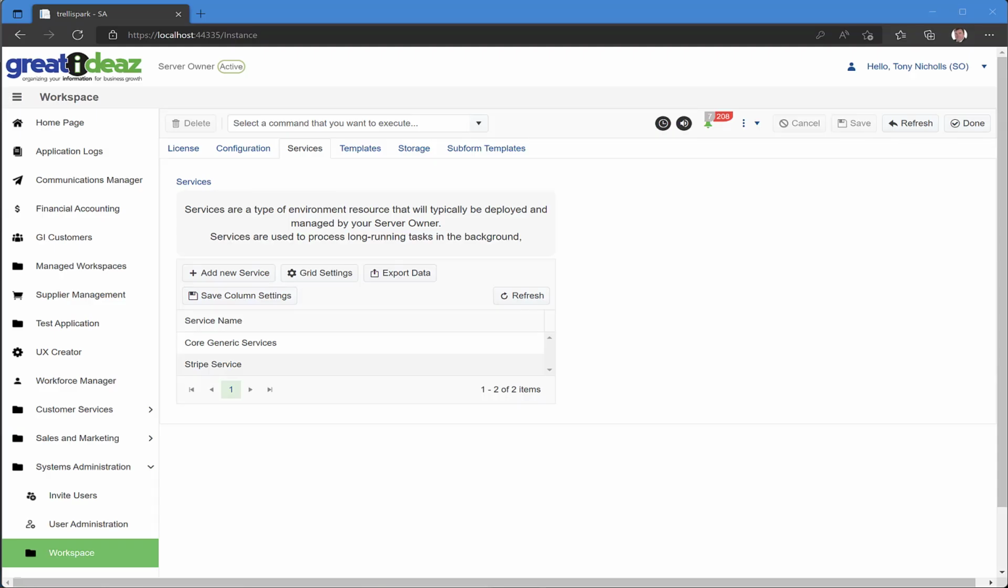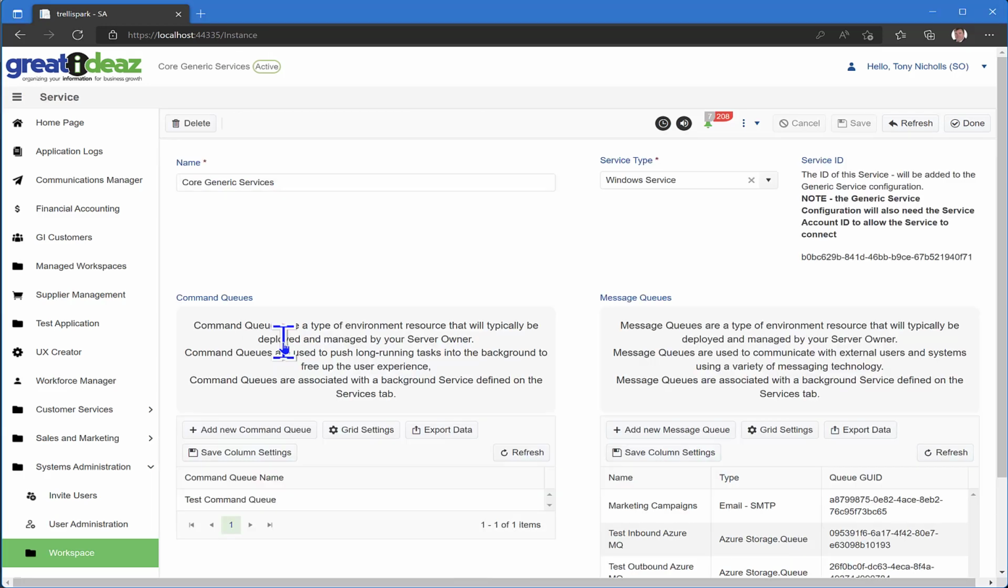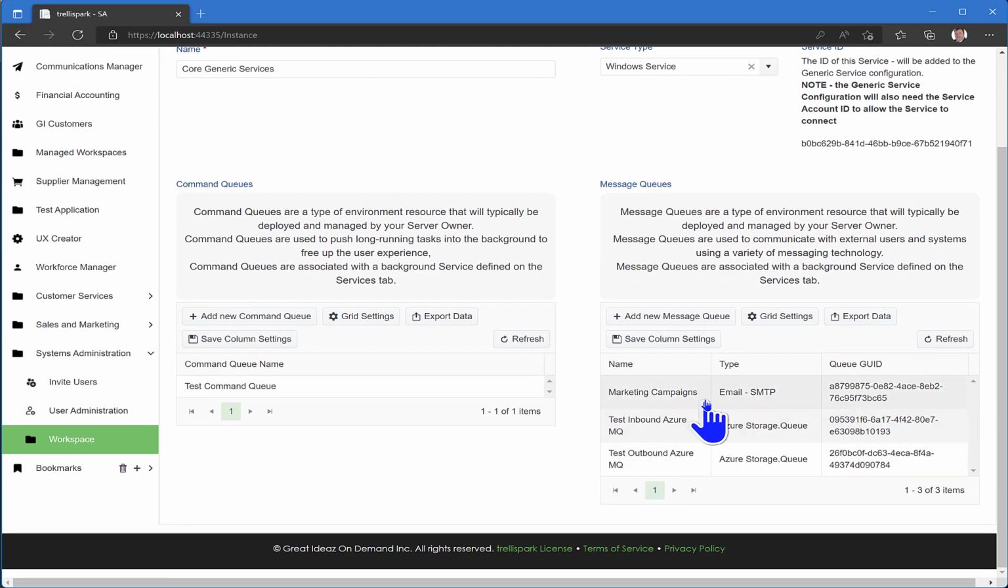So in Trellis Spark, I'm going to configure access to that queue for both inbound and outbound messaging. The way I do this inside Trellis Spark is I create a window service. In this case, I've got core generic services, and on that generic service, I attach the message queues. Here you can see I've got marketing campaigns, and inbound and outbound message queues. For the purpose of this demonstration, the test message queue I'm using to test the outbound functionality is this test outbound Azure MQ.